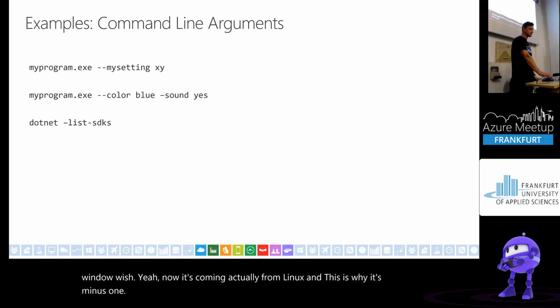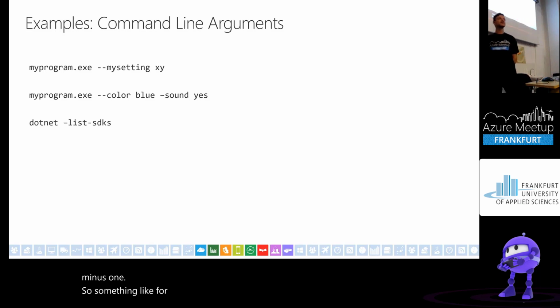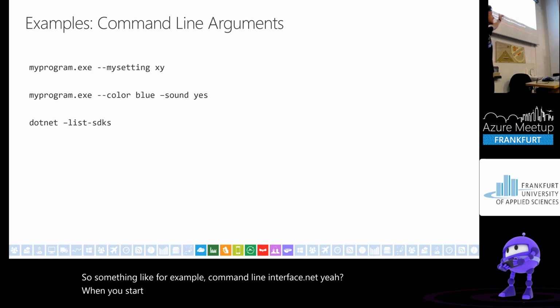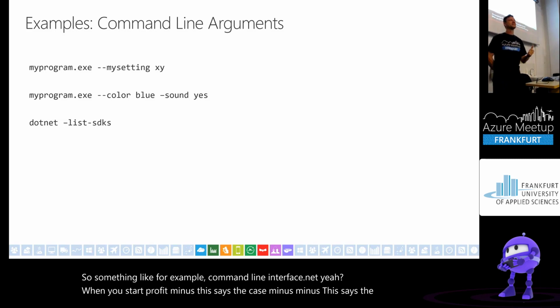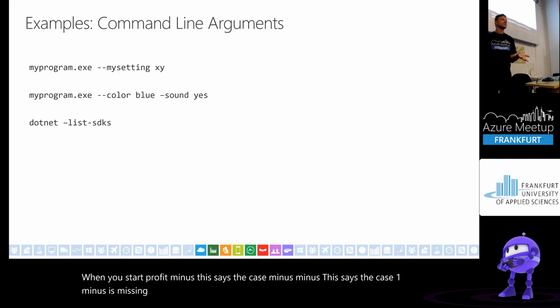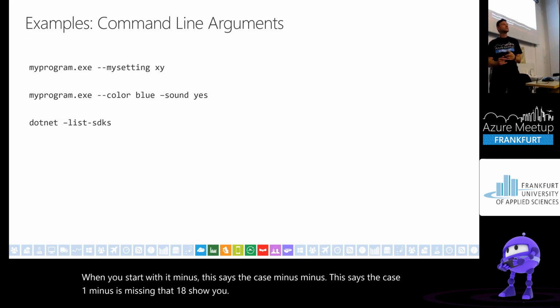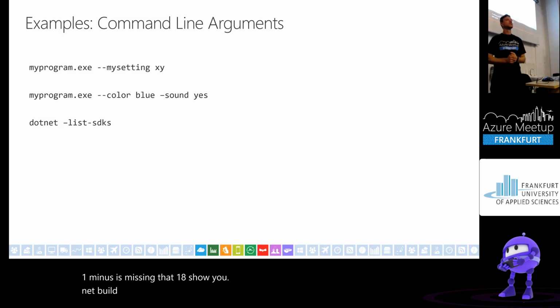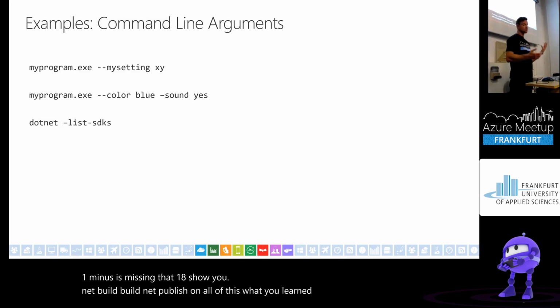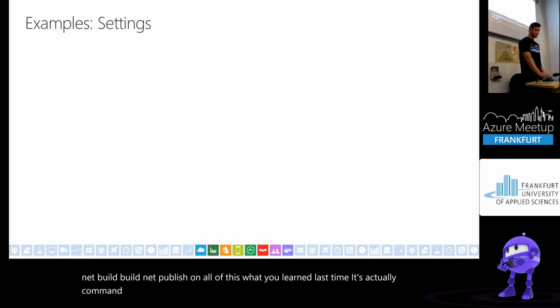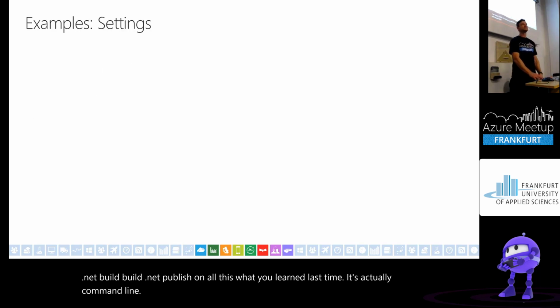So, something like, for example, the command line interface of .NET. When you start .NET, minus list SDKs, minus list SDKs, one minus is missing. It will show you. .NET build, .NET publish, all this what we learned last time, it's actually command line. So, example settings. Fine.